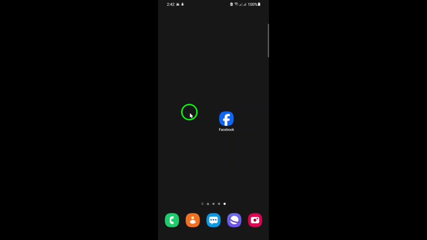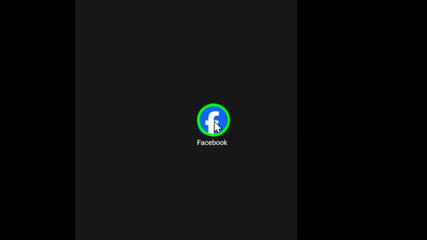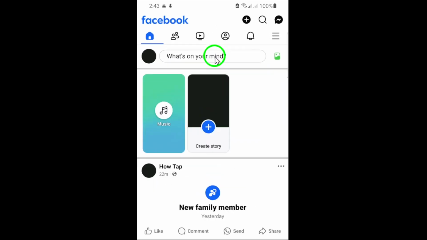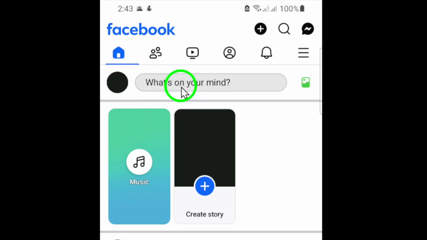First, open the Facebook app on your device. Once it's loaded, look for the text box at the top of your feed that says, "What's on your mind?" Tap on it to begin creating your post.